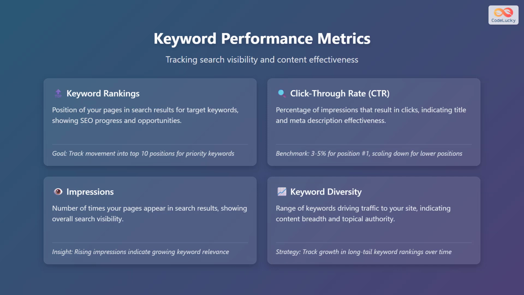Lastly, keyword diversity is the range of keywords driving traffic to your site, indicating content breadth and topical authority. It's a good strategy to track growth in long-tail keyword rankings over time.